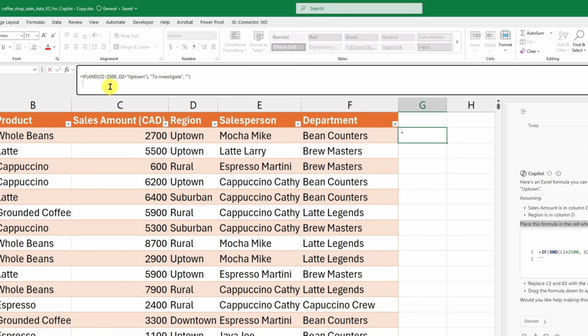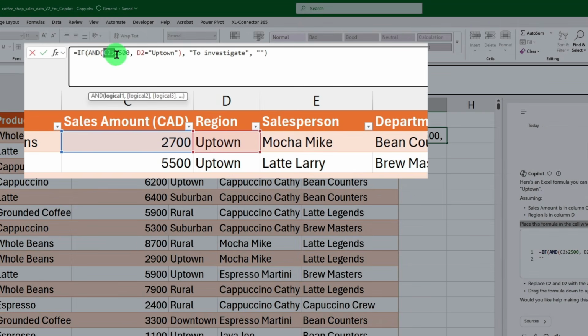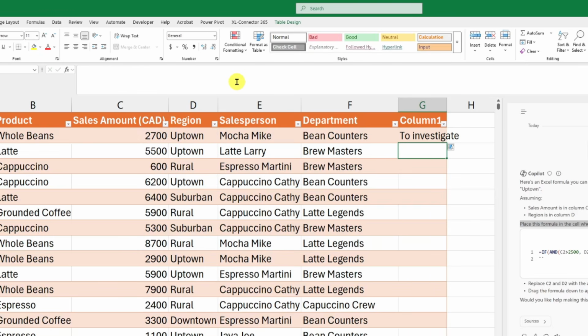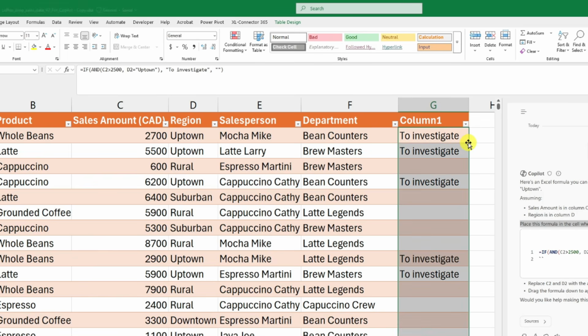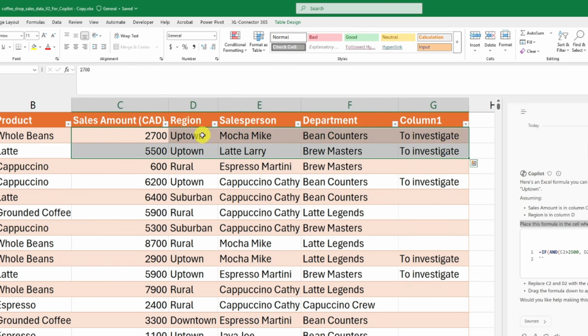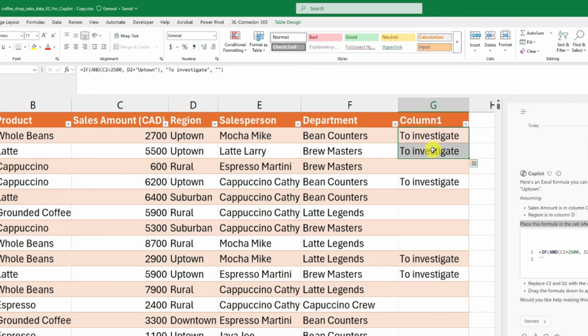And see, I will need to do a little bit of cleaning here. Here we go. And it says if C2 right here is above 2,500 and D2 is Uptown, put "to investigate", else I want you to put nothing, right? I will press enter, and then I have my results. I will double click on the lower right-hand corner, and it's going to drag my formula all the way down there. And you can see every time it is above 2,500 and the region is Uptown, it will say "to investigate".